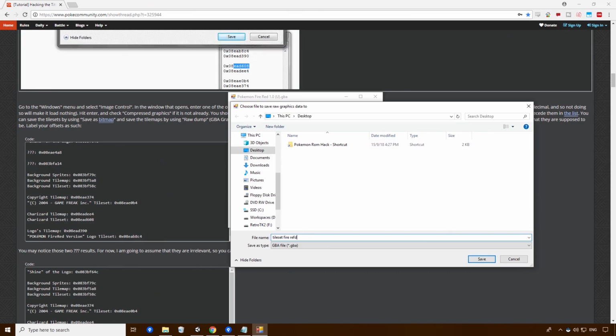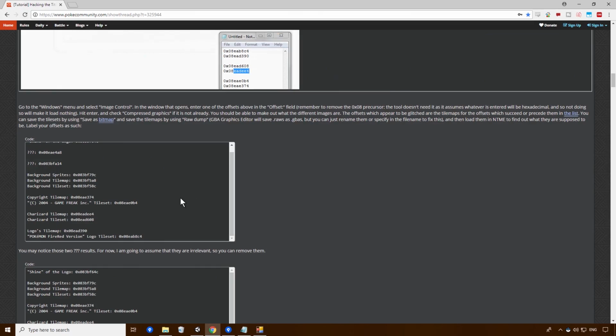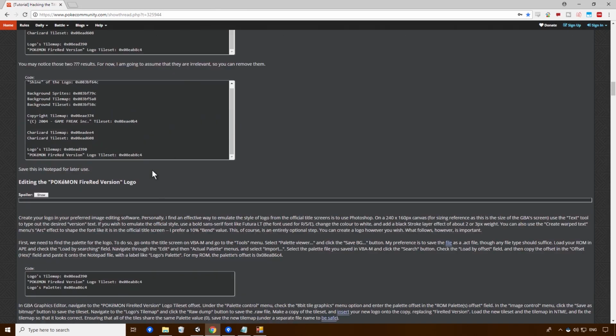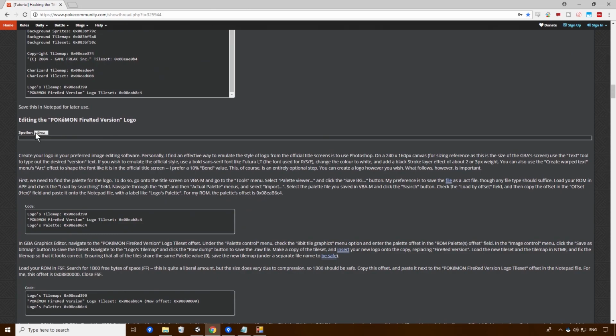Fire Red text. I just hate the way the stuff's not, I don't know. I know what I hate, but these guys have just got a far better understanding of it than I do. Okay, so you may notice these two results. For now, I'm going to assume that they are irrelevant, so you can remove them. Right, okay, cool. Okay, so edit the Fire Red version.